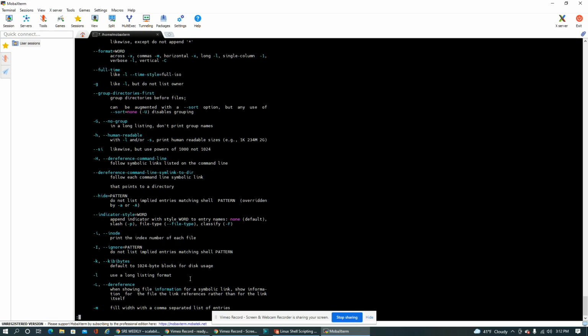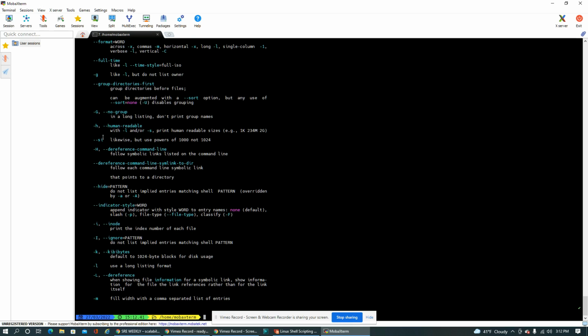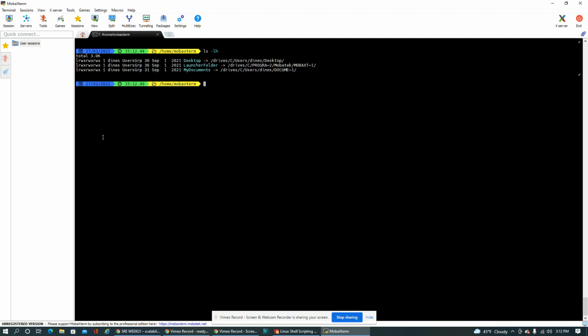-l is the long listing format, right? Tomorrow if you want to know the list of files in kilobytes, then -k helps you with that. And there is the human readable option. Let's see this option. Let me clear the screen. ls -lh. So when you type ls -lh, h is nothing but human readable.